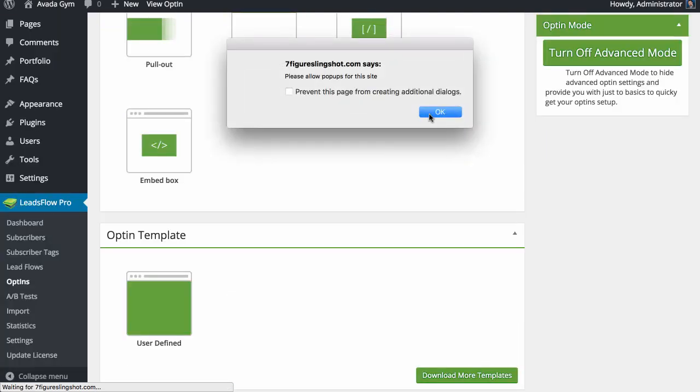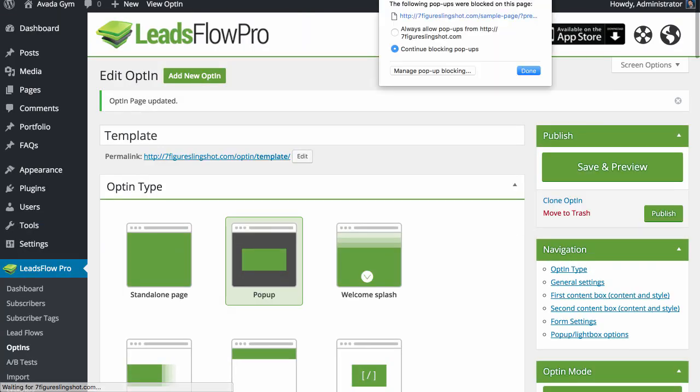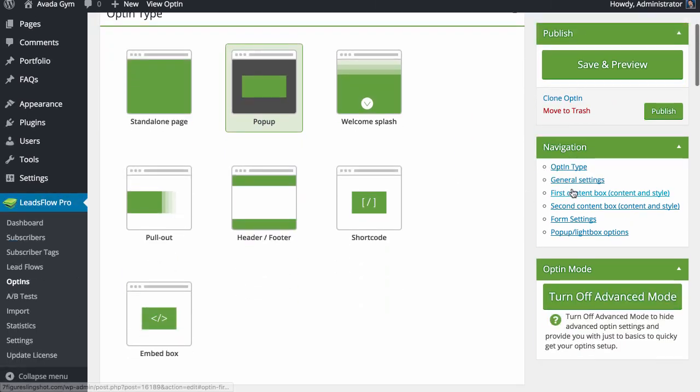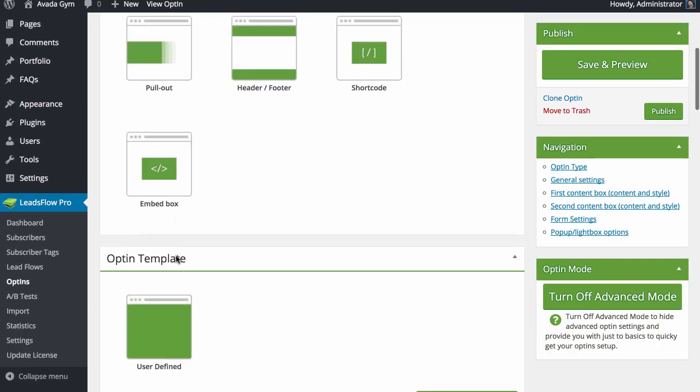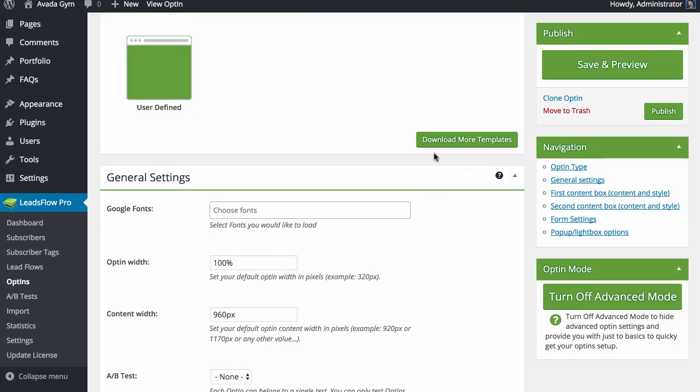So if I was to go, I'll click OK there, always allow. And what I'm going to do is go down here. You'll see that we actually have a templates section. Where is it gone? Download more templates. Here we are. We download more templates.